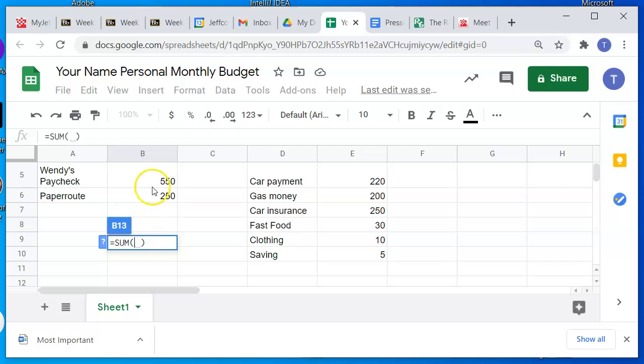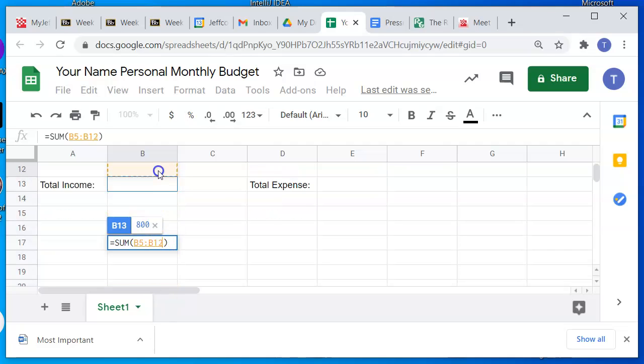So I'm going to scroll up here. I want it to add these two. And in fact, I'll scroll down a few extra blank ones, just in case in the future, I have some more sources of income.